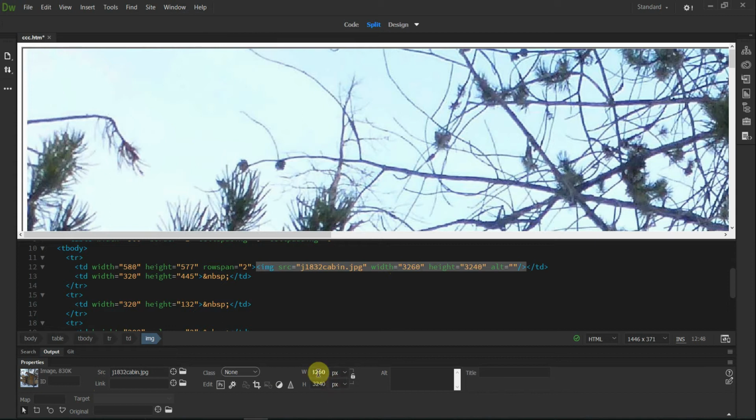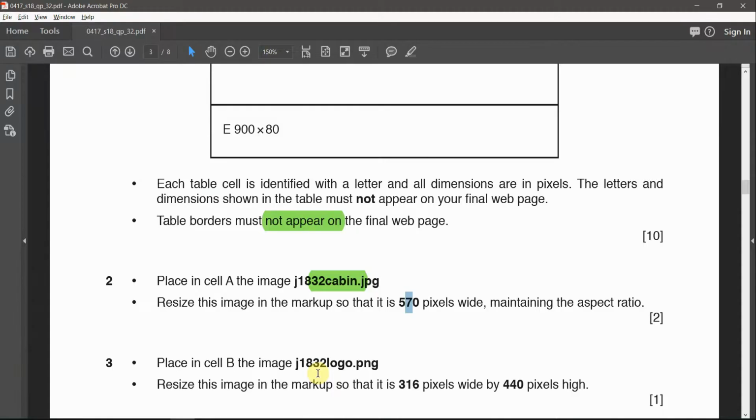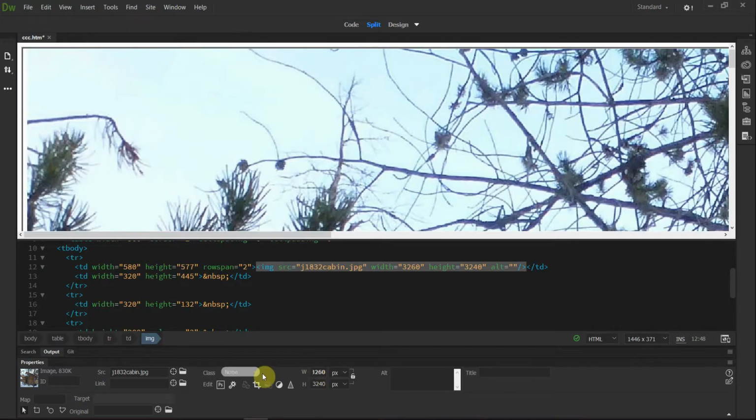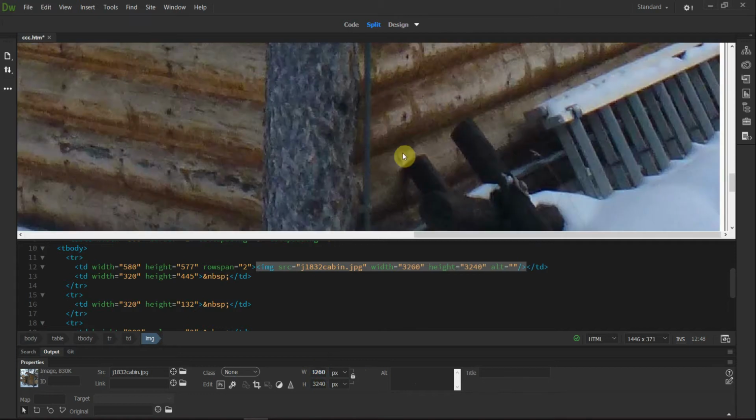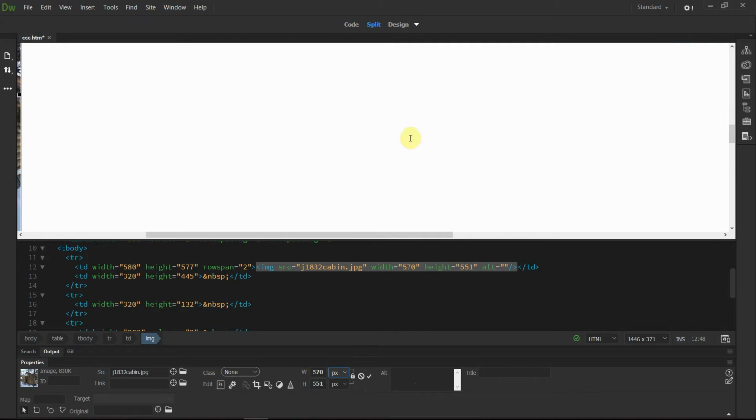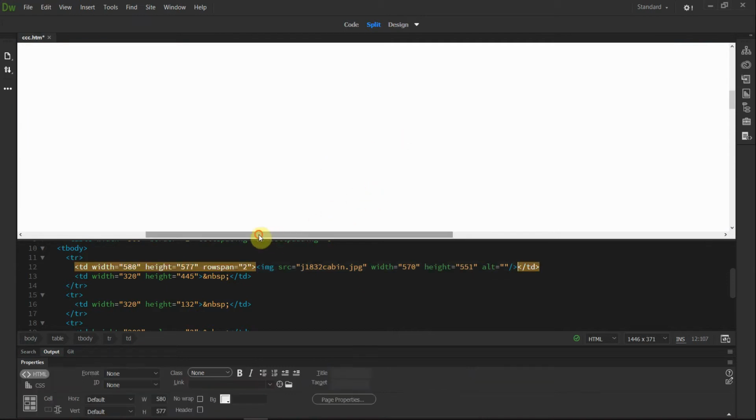So let's change the width from here to be 570. Make sure this lock is connected. If it is not connected, it means the aspect ratio won't be changing. So 570. It didn't change because my aspect ratio wasn't maintained. Okay, let me close the lock, and right now let's change it. Okay, here we go. It got changed.